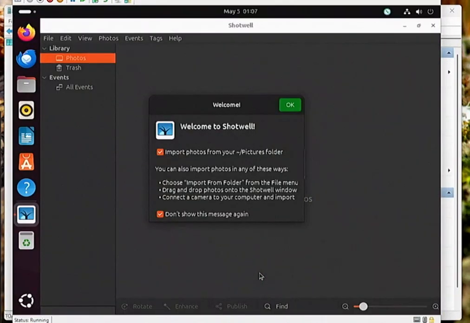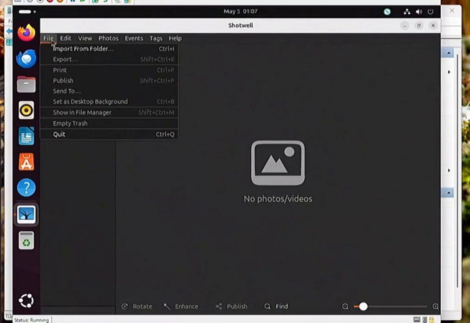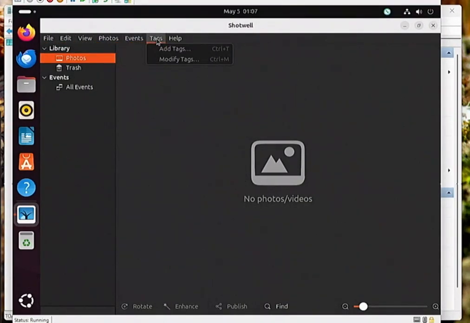We have Shotwell, which you can use to manage your photos. Personally, I have never used Shotwell because I just manage my photos manually. You might find a use for this.